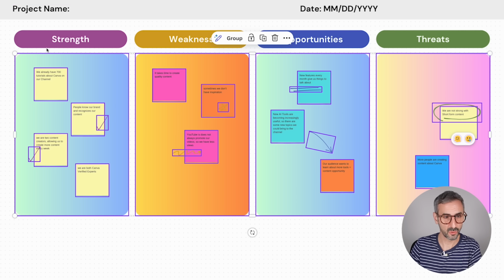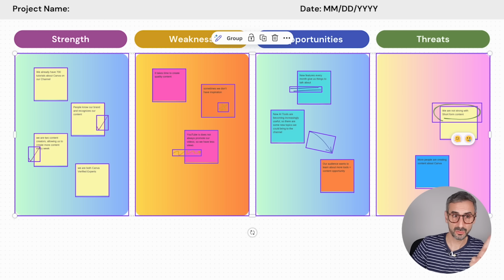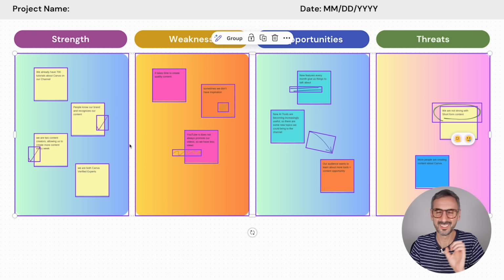SWOT stands for strength, weaknesses, opportunity, and threat. By organizing and sorting them, they will kind of move around. So maybe this is not the best use case for sort, but I want to show it to you anyways from this document because it's a powerful feature.